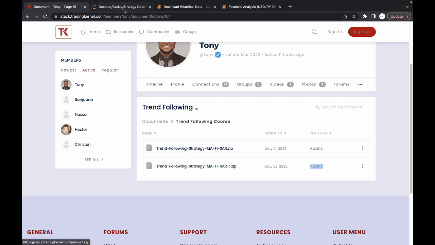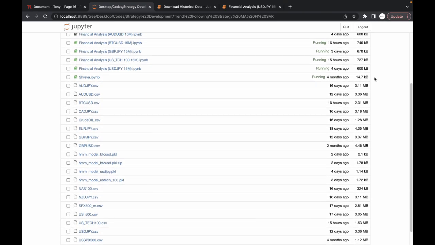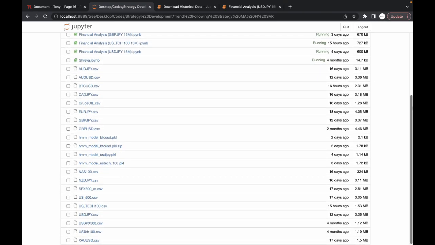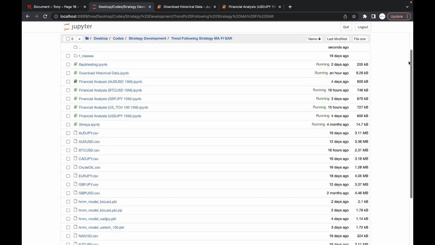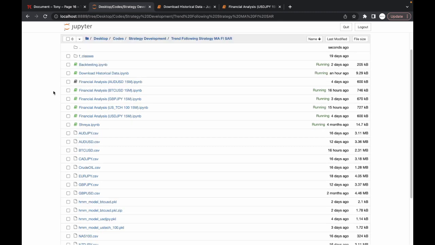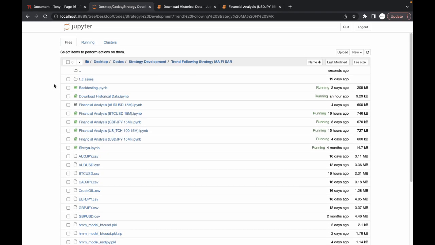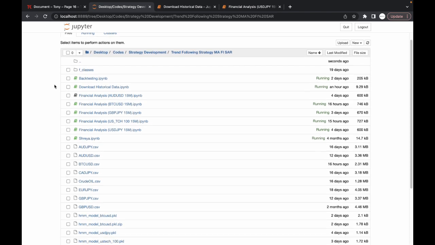And once you do, you're going to have these files. I'm currently accessing them via Jupyter Notebook. So this is how it looks. You're not required to have Jupyter Notebook for this trading course, but this is where we are going to be showing you how our strategy works. So if you're a Python developer and you have your Jupyter Notebook, you can actually access the scripts.